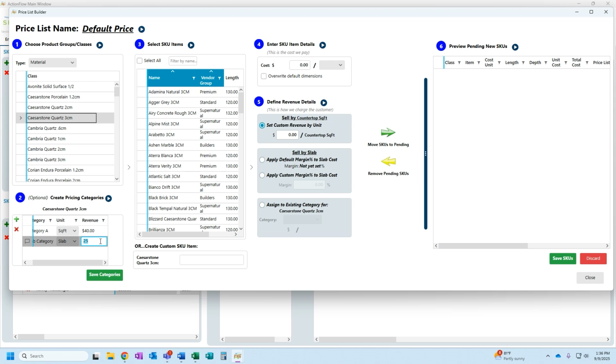Another common option is to enter 0 here. Many customers prefer this because it tells ActionFlow to ignore a fixed selling price and instead apply your default margin to the actual slab cost. We'll talk more about costs in step 4 and margins in step 5. Just note that when you use this method, you won't see a revenue number on your price list. The system will calculate it automatically when you create a quote.